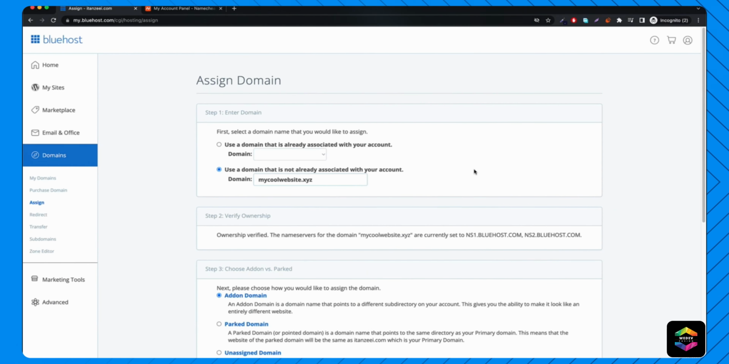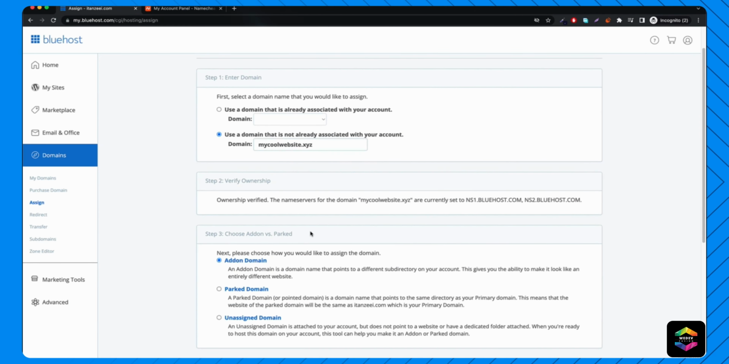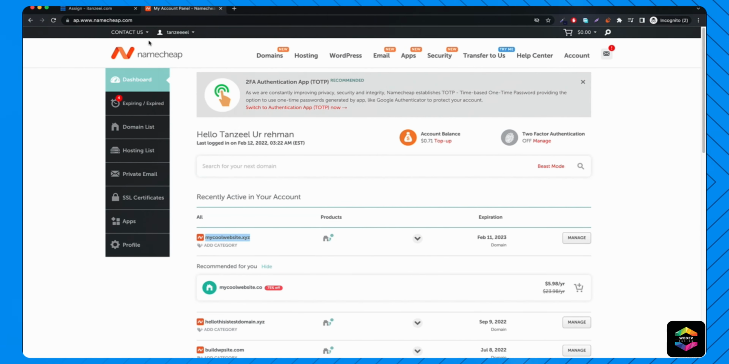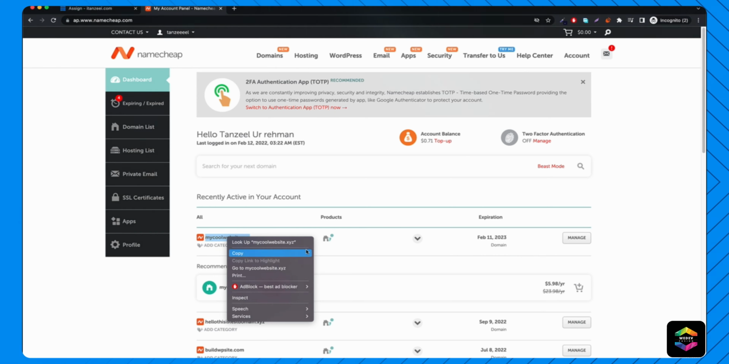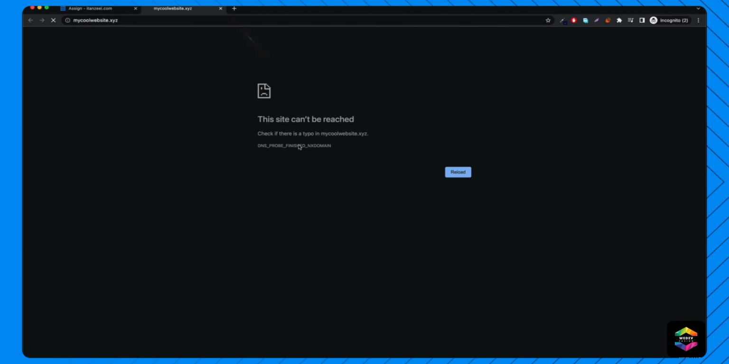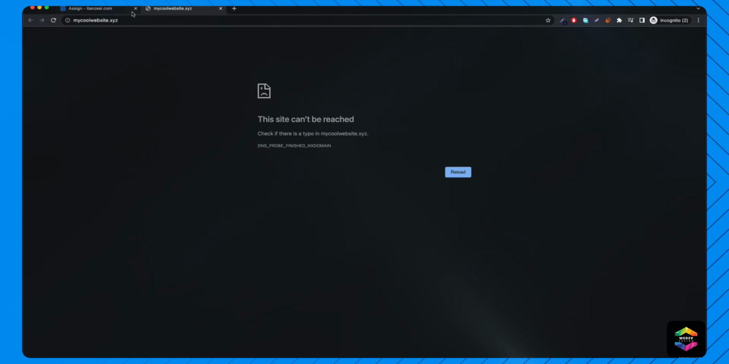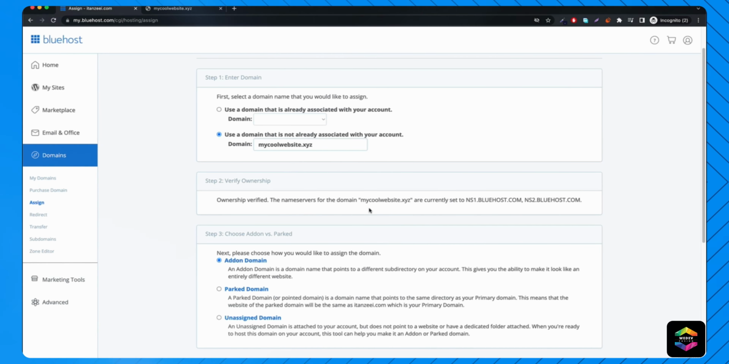All right, my dear students, right after an hour, this was actually done. It said ownership verified. Once the ownership is verified and the name servers are already set to this, you need to close this Namecheap, because we do not want this. And now if you go to this website, you will see nothing. It will just tell you this site cannot be reached. If you're seeing a page, just leave it.